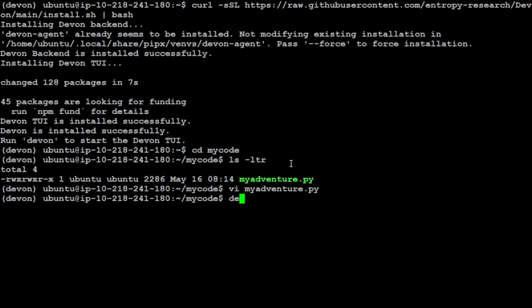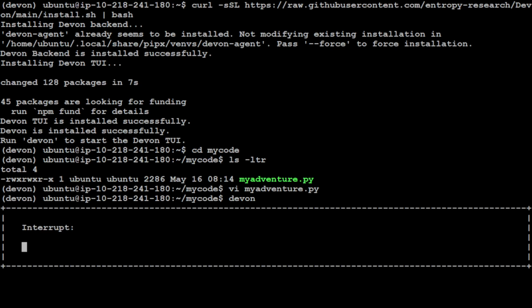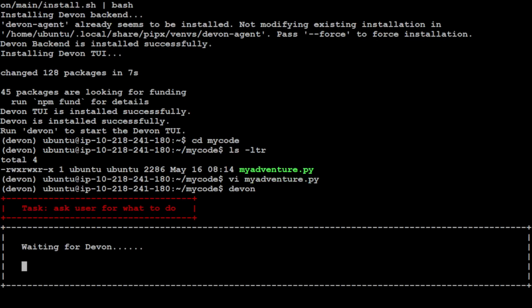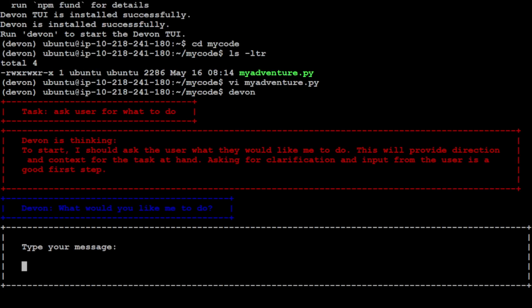Now, all you need to do is to start your Devon here by simply typing Devon, in the root of your project folder, of course, and press enter here. You see it is initializing, and now a task is ask user what to do. There you go. So it is asking me what would you like me to do.